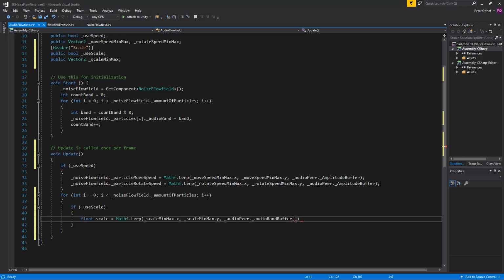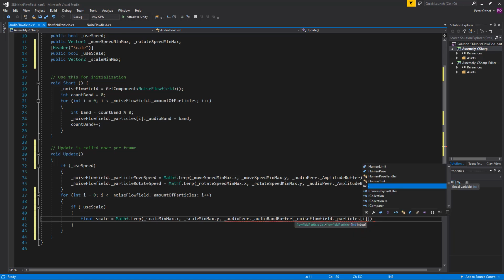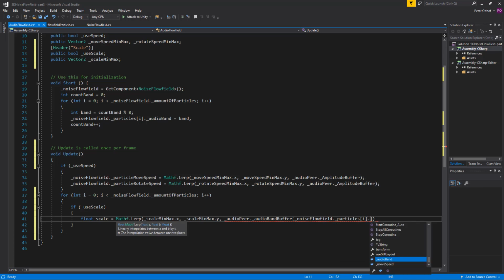And the audio band buffer exists out of 8 different float values from 0 to 7. So we're going to set this to the specific particle of the noise flow field. So we're going to get the noise flow field dot the list of particles, and we want to get the particle of the for loop, and we'll get the audio band of that.